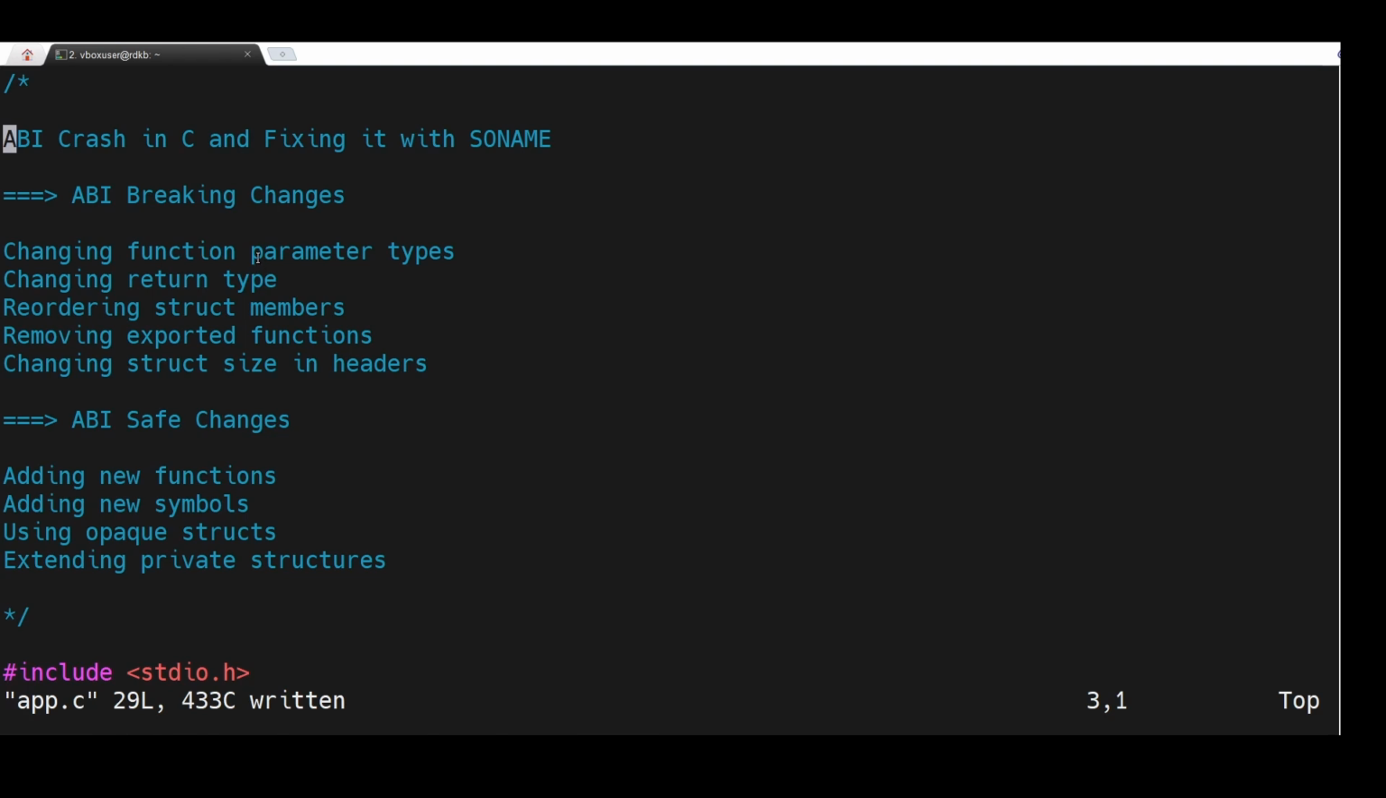Now the points that will cause ABI crashes. If you change the function parameter types or the number of parameters in a function, that will make your ABI crash. Changing the return type, reordering structure members, removing structure functions, changing structure size in the header, and things like that will all contribute to your ABI crashing.